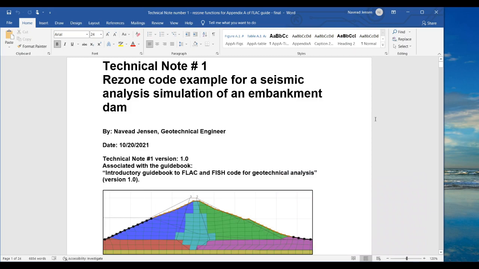So this is a video about the rezoning code that's available in FLAC for geotechnical analysis. It's just going to go over one approach, one way to do a rezone on an embankment dam for a seismic analysis. This is the technical note document, I'm calling it, and it's going to be available if you want to read it, but I thought I would just make a YouTube video as well.